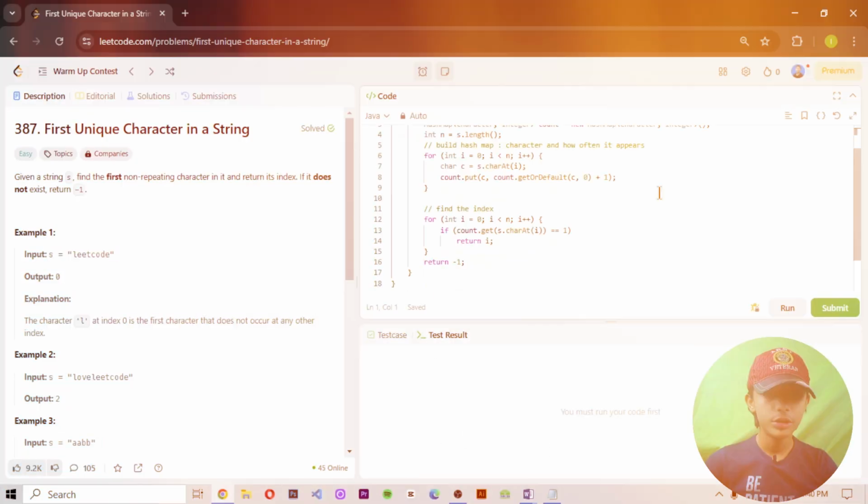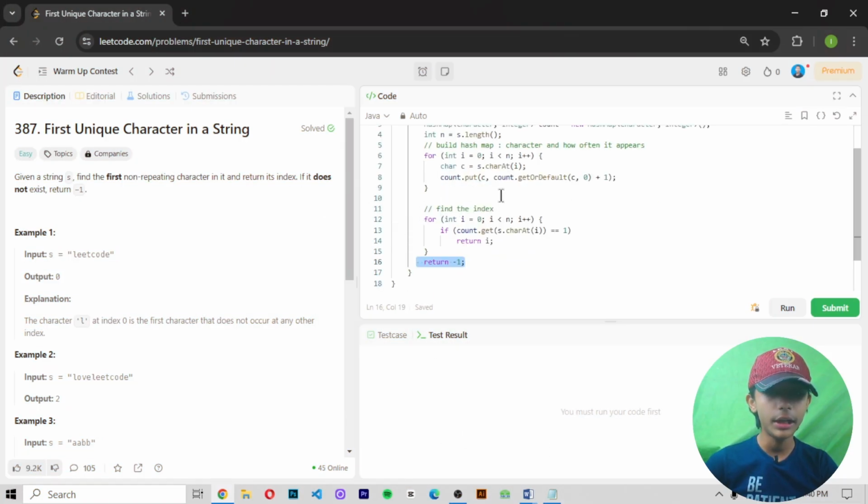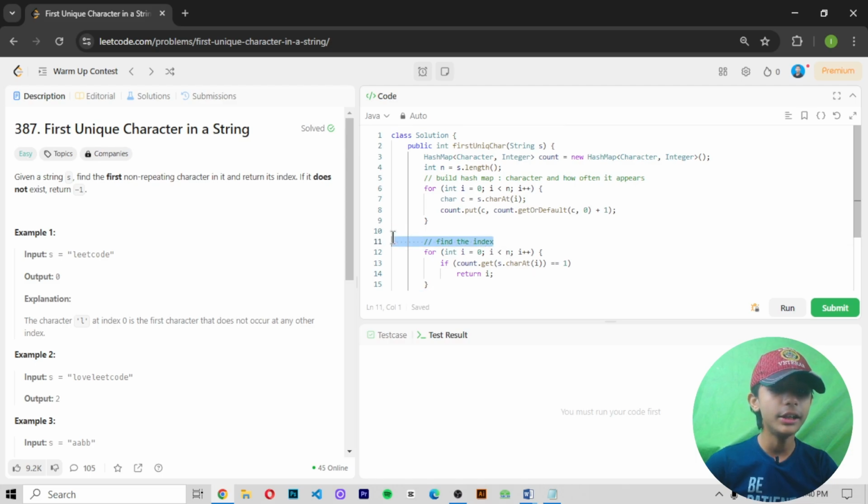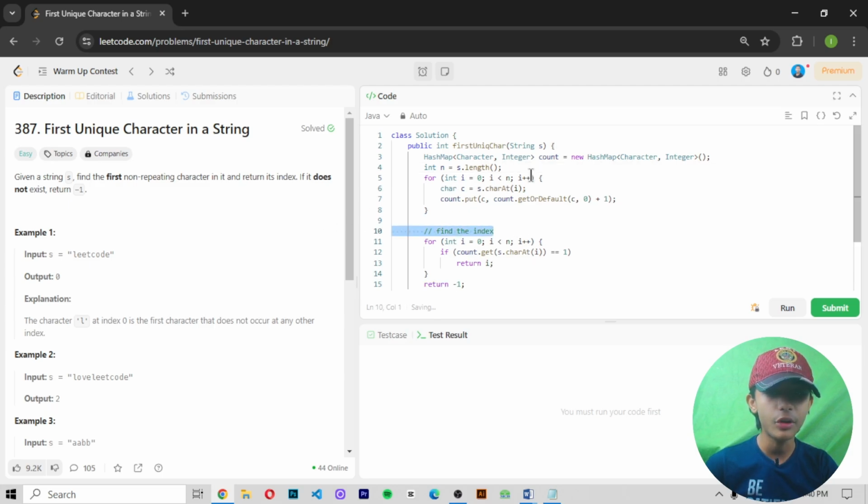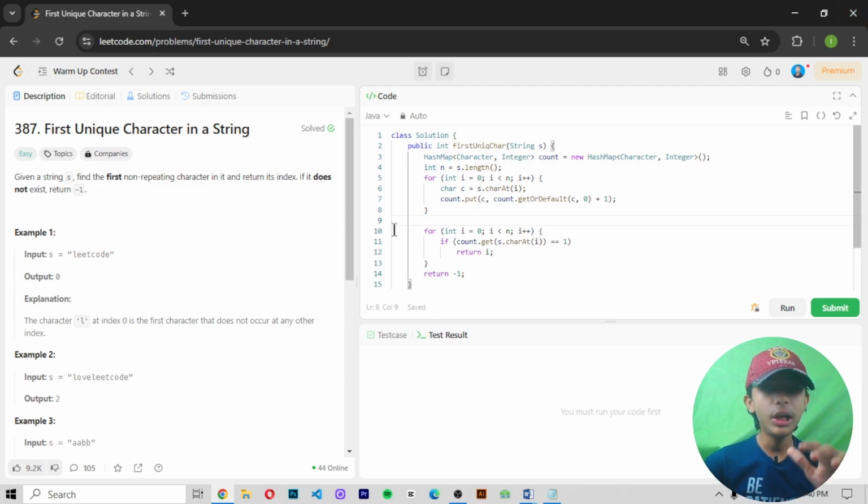So we write return -1, and all the things I have explained to you. Here I defined a few comments like find the index and build hash map. If you want to remove them, you can remove them. This is the type of code we have written. To run it, come here and click on Run.